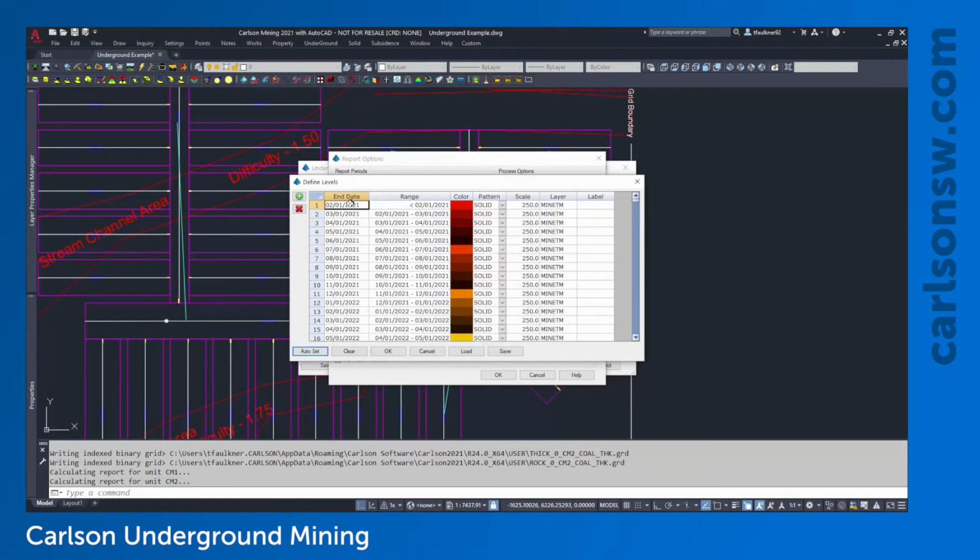And we'll see all the end dates have been generated for us. The range is just a different way of interpreting from one end date to the other. So we can see this will go February to March. And we can see all the colors that have been applied there. So that defines the first 2 years.